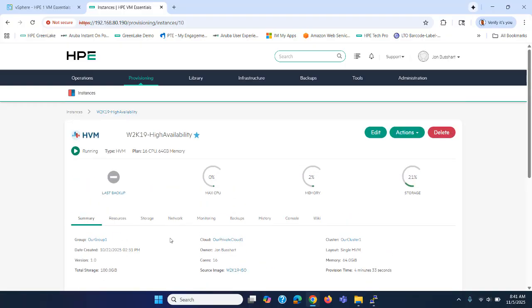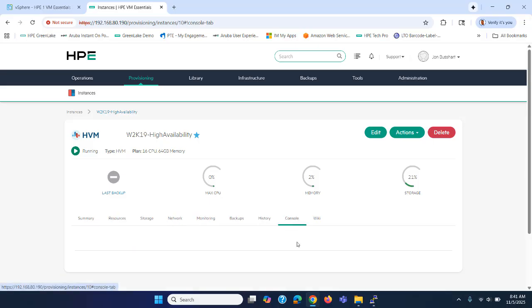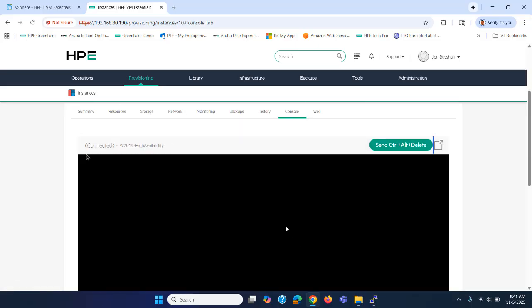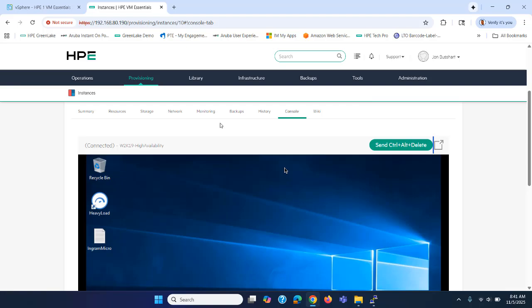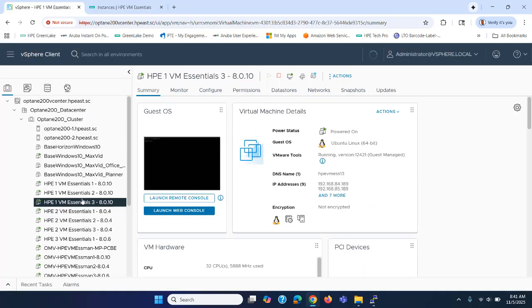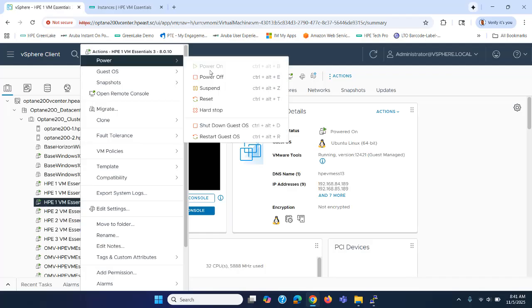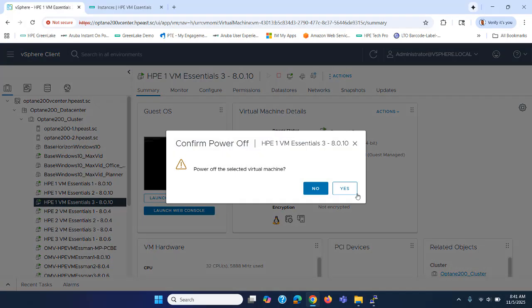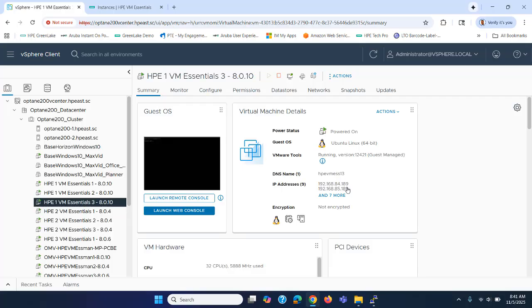All right, so let's go through and simulate the failure inside this environment. So again, I can get to a console. I can interact with this virtual machine. So let's go over here. Let's right click and we're going to take a power and power off. Alright, so if this was a physical host, we would have pulled the plug on this machine.